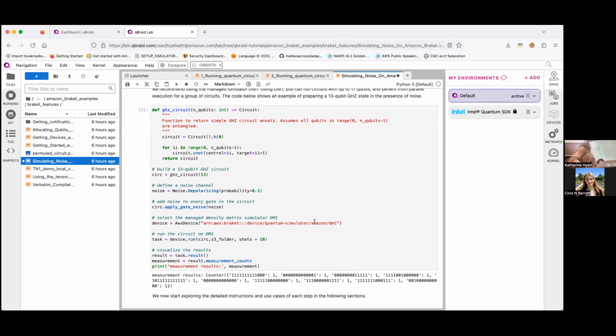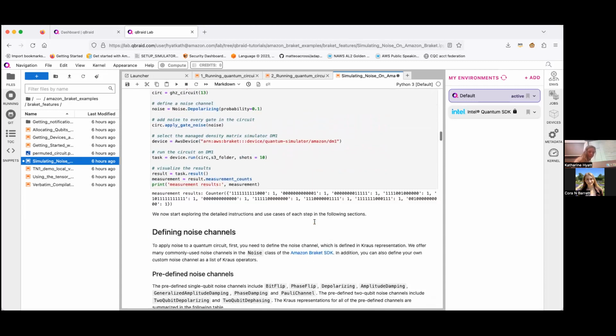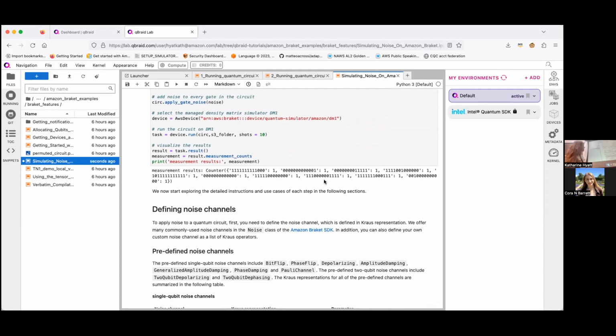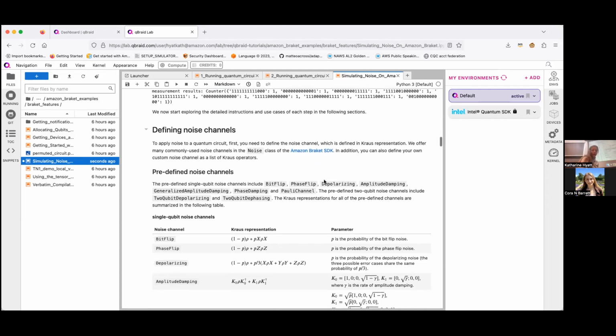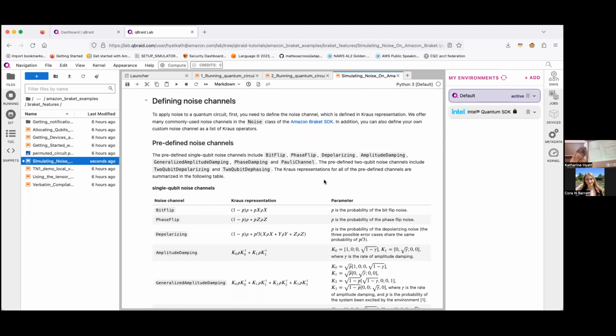But in general, you want to reserve this for when you're running something pretty big. And then we see at the end, again, a bunch of measurement counts. And you can learn how to define your own noise channels. We have a nice description of what all the predefined noise channels we provide are in terms of the Kraus representation, which underlies our whole noise simulation approach.